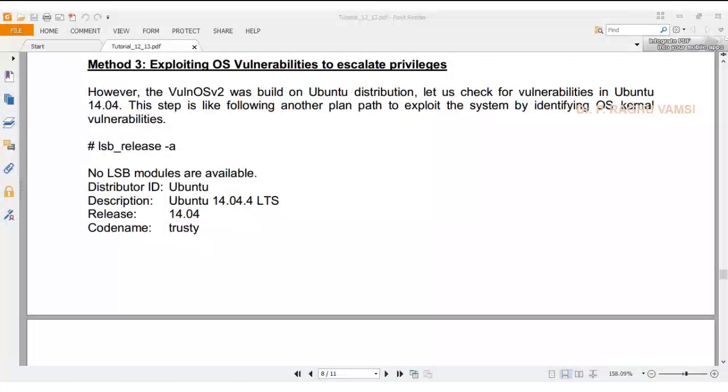Now we'll go through the third method, exploiting operating system vulnerabilities to escalate privileges. The vulnerable OSv2 was built on the Ubuntu distribution. Let us check the vulnerabilities in Ubuntu 14.04. This step is like following another plan to exploit the system by identifying OS kernel related vulnerabilities. So from the SSH terminal that we have connected to the vulnerable OSv2, type this command: lsb_release -a.